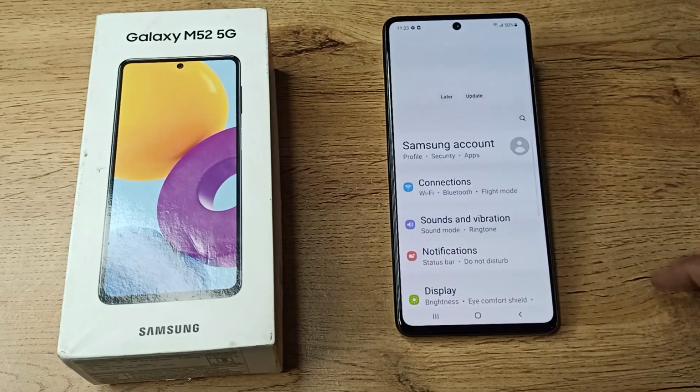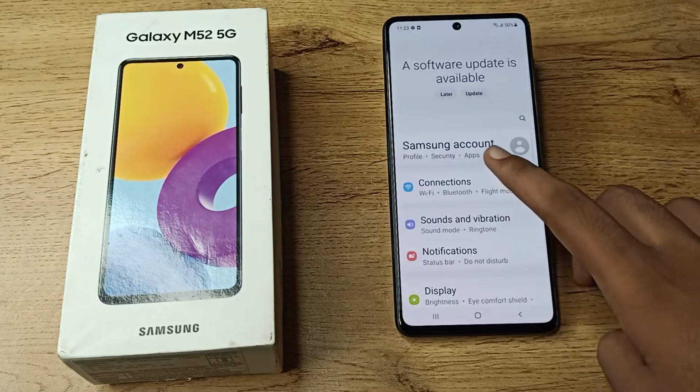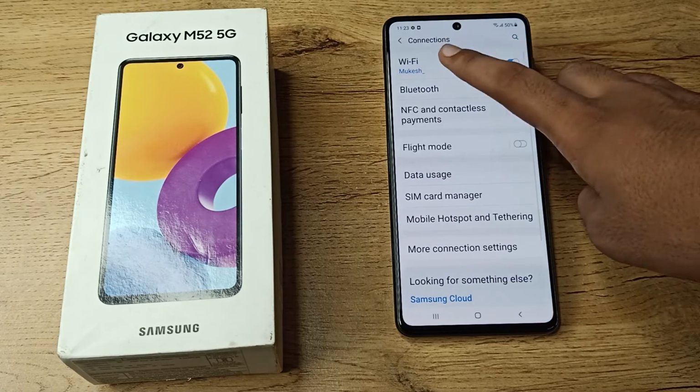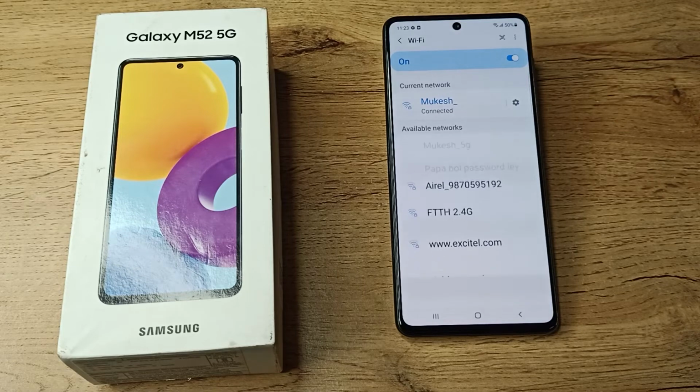First of all, open your phone settings to forget your Wi-Fi network. So as you can see, this type of settings, what will you have to do? You can see your connection settings. So tap here, then click on your Wi-Fi setting. So you can see which Wi-Fi network you have connected. You want to forget, meaning you want to remove this network.